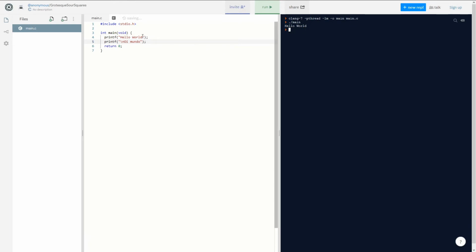Same effect. If we put 2, one on each line, we get 2 new lines. Pretty simple so far.